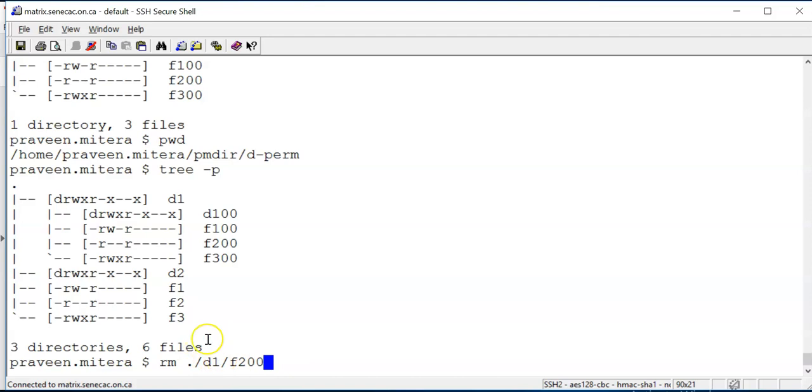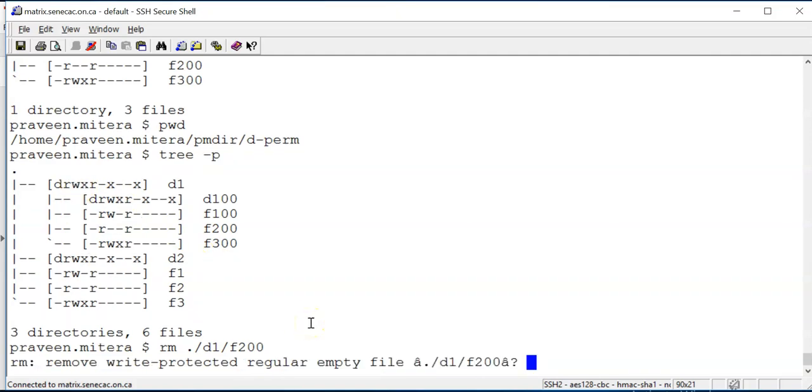D1, the directory, has W, says, yep, go ahead and change, edit the content of what's in the directory. But you're trying to delete F200, which is this file. And the file does not have a W, which means it's write protected. So normally you wouldn't be able to delete it, but because the directory in which it's contained says, yep, you can. So see what happens. It's kind of prompting you and waiting for your input.